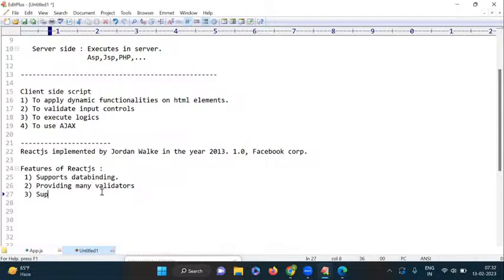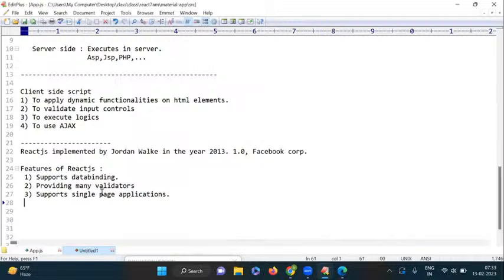Next one here, supports single page applications. The next advantage is React supports single page applications. What is a single page application? What is the advantage of this single page application? It is a very, very important and very popular concept. I will give you just a simple overview.